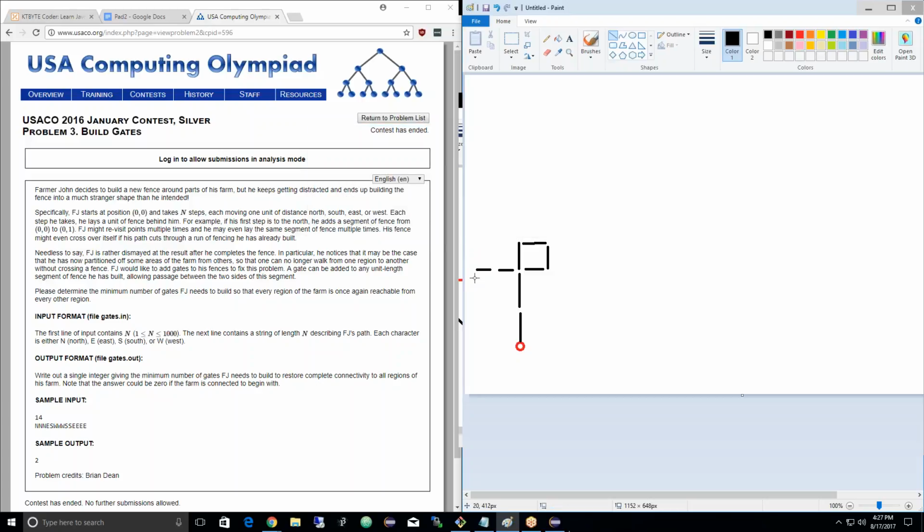Okay. And then south. Right, south. And then south. And then east. East. East. East. So there's a total of 2 regions, right? So two rectangles here.